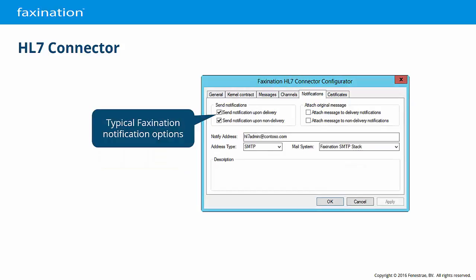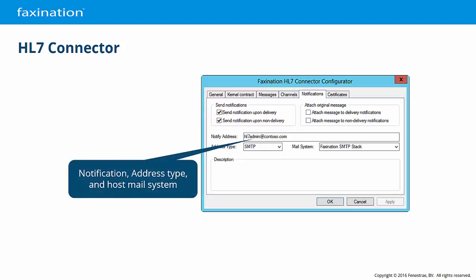The notification options are typical for all outbound-capable Faxination hosts. The notify address is the SMTP or X500 address which will receive the notifications. When a notification field is mapped from the HL7 data within a configured template, it will have priority over the notify address field configured here. You must also define the appropriate address type, SMTP or EX, and the mail system, Faxination SMTP stack or Faxination MS Exchange connector, that will deliver the notification message.